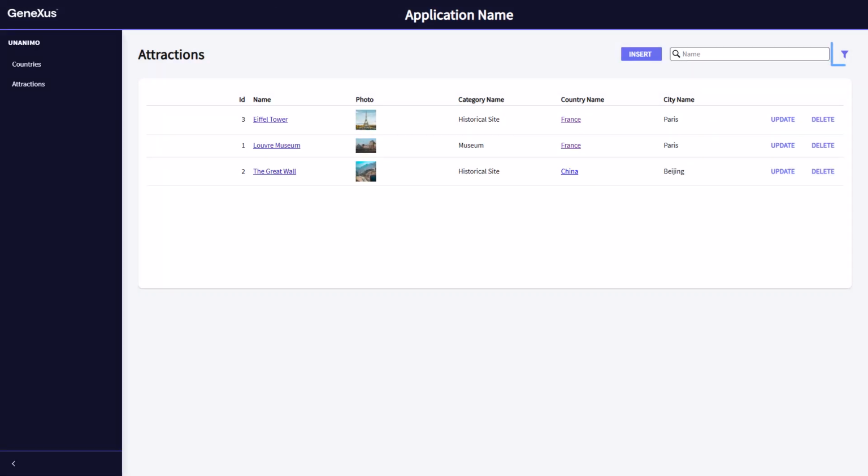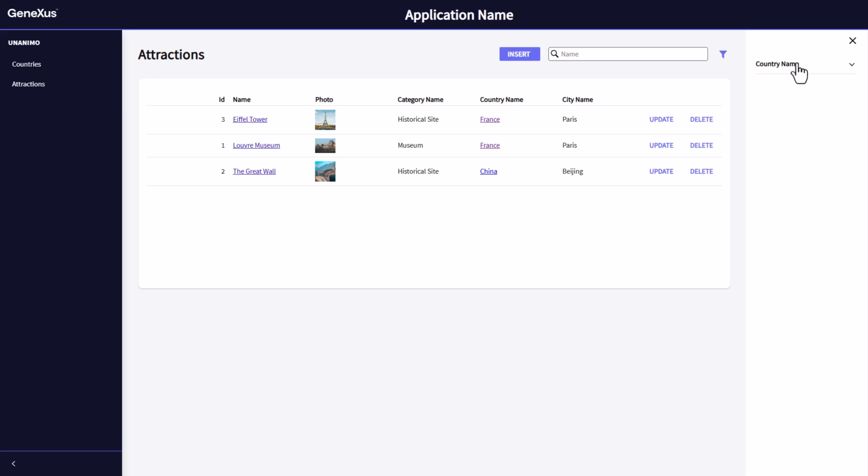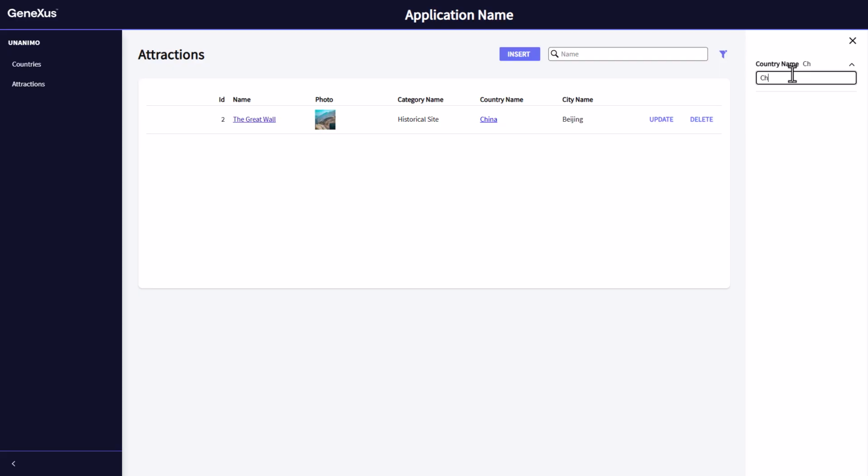We see that this icon now appears on the right, indicating other filters. When we click on it, this window is displayed, offering to filter by country name. Note that if we type France, only the 2 attractions in that country appear. If we type Czech, it filters the attractions of the country that starts with these letters. In our case, China.